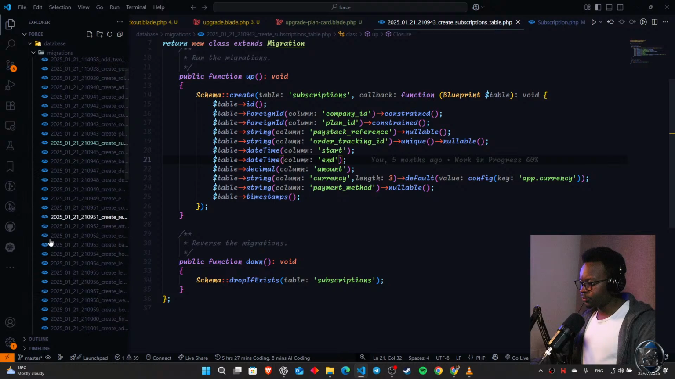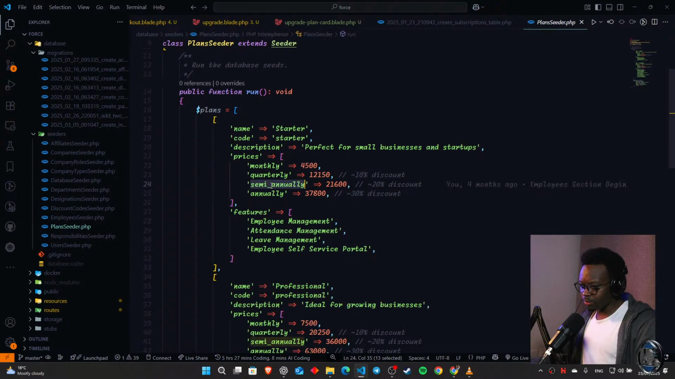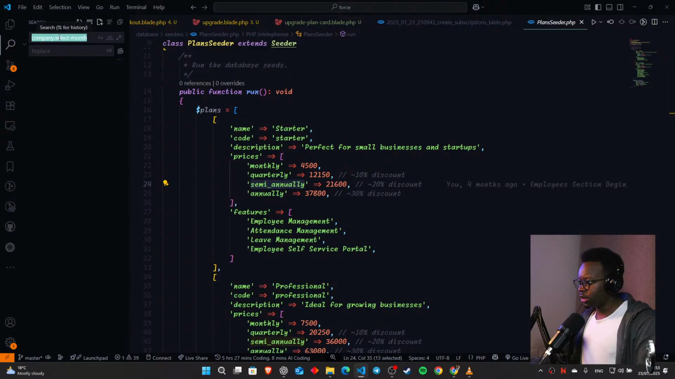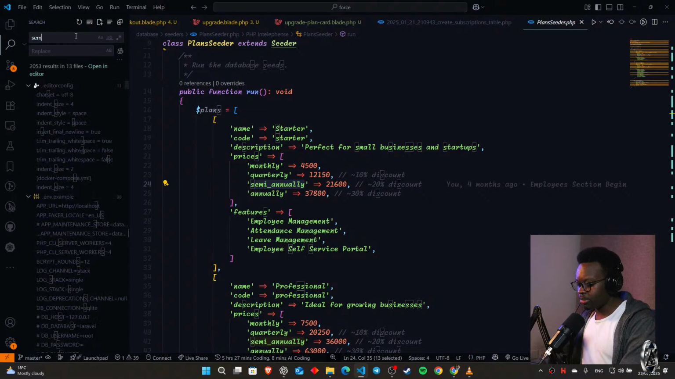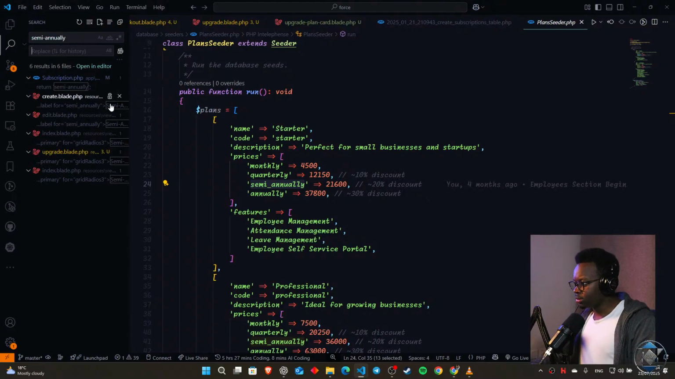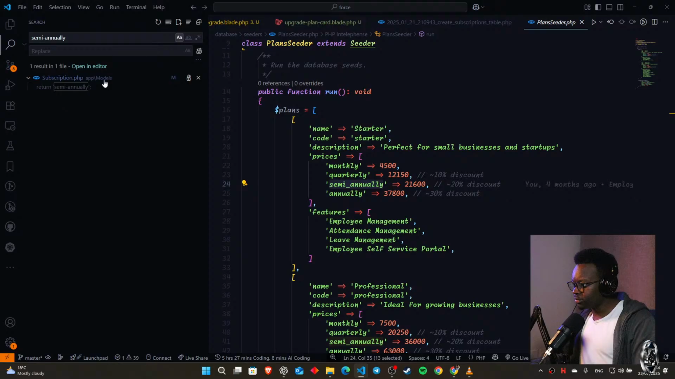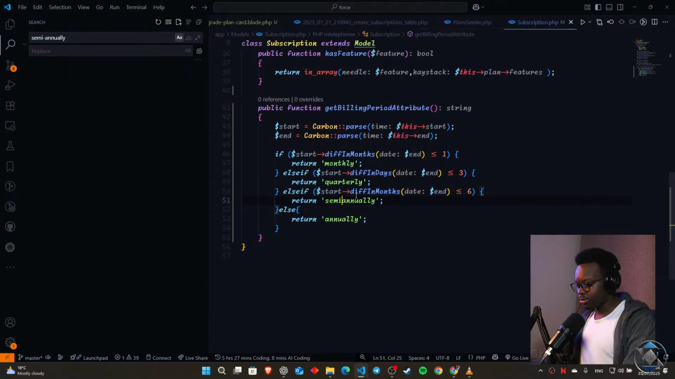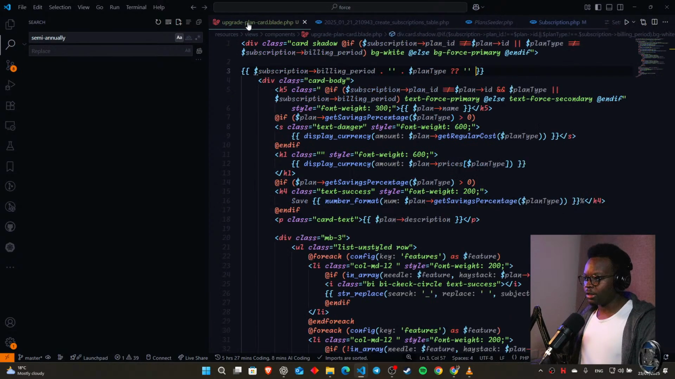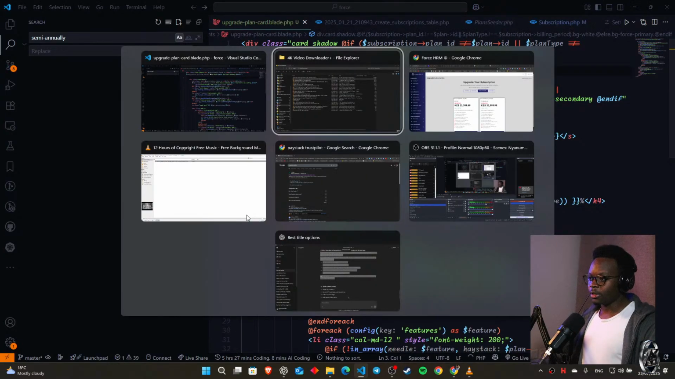Anyway, so the seeders will tell me what I put in the plans. So plan seeder, you can see we have semi-annually. So I'll need to check wherever it is that I did semi-annually and change it. And I want it to be case sensitive. So this is the only place. The only place is here, right? So that's that, I think. So now when I go back here, get rid of this statement here. Let's see what happens.